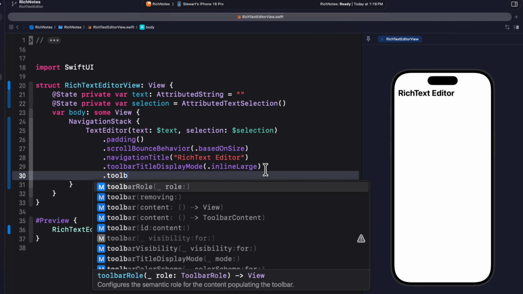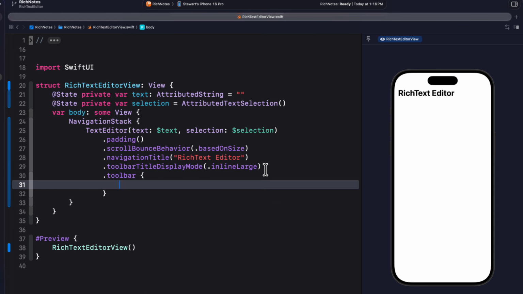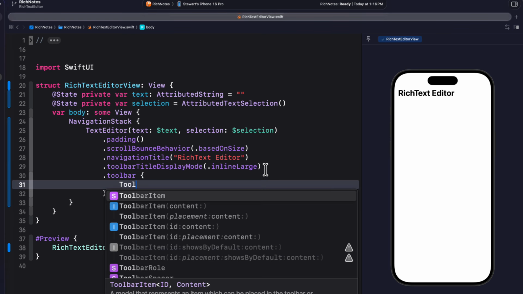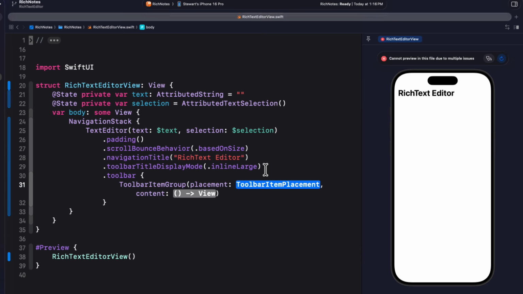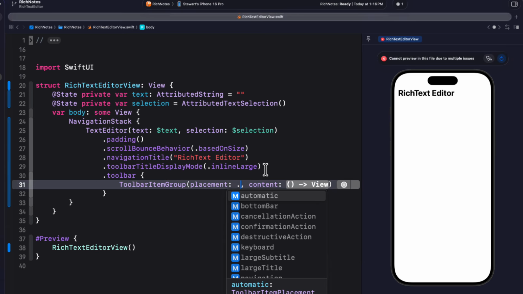Now I want to attach to the text editor a toolbar. Inside the toolbar, I'm going to add a toolbar item group with a placement argument. And we have a number of options to choose from. Now, eventually we're going to use the keyboard placement, but for now, we can continue work in the preview canvas by using bottom bar.